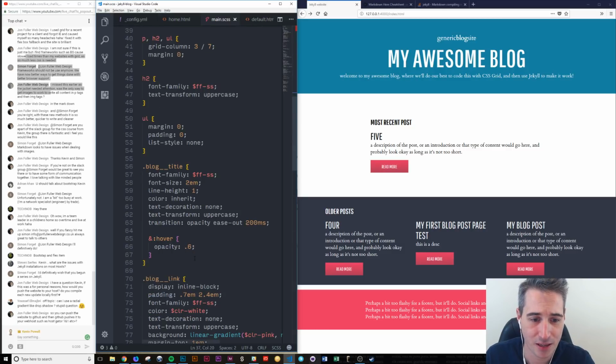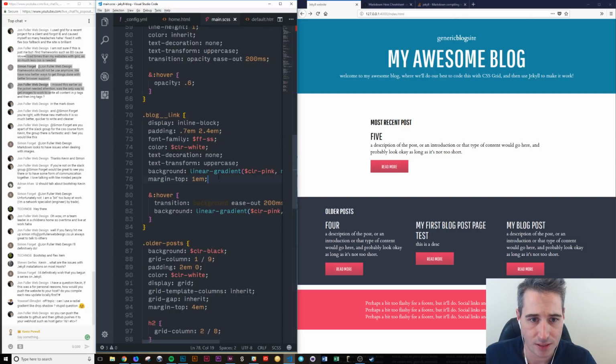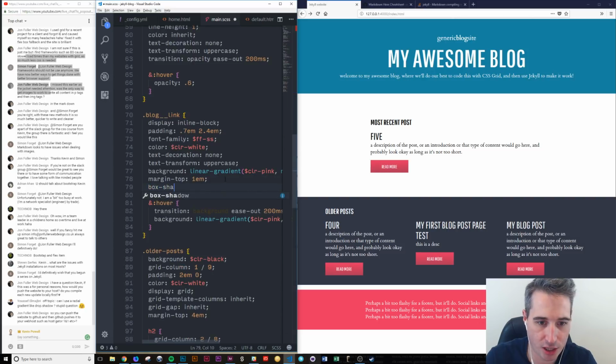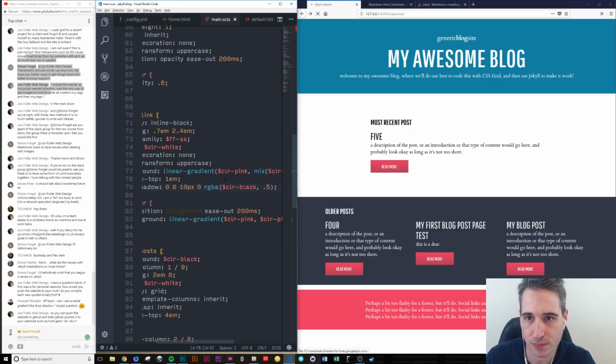Let's go find my button. Blog link, right? Yes. Okay, so on my blog link, let's add a box shadow of say 0, 0, 10 pixel blur, 0 spread, and RGBA. I'll use my color black at like 0.5, just to make sure we can see it. Let's see how this looks. Actually, let's just make this 1 so we can really see what's going on.